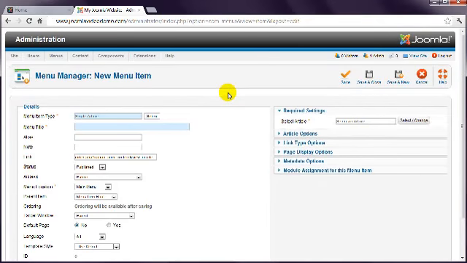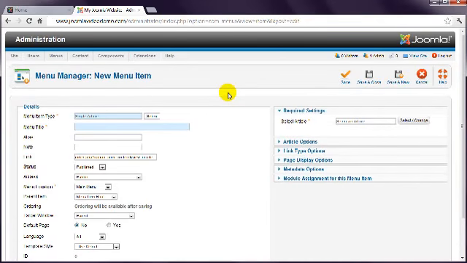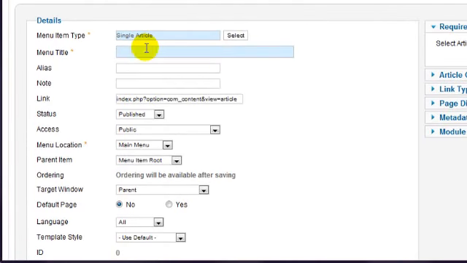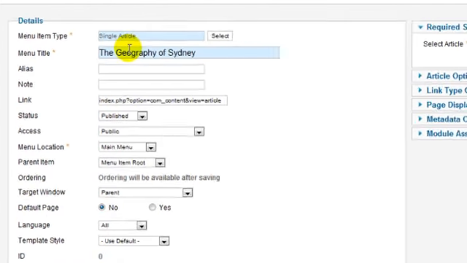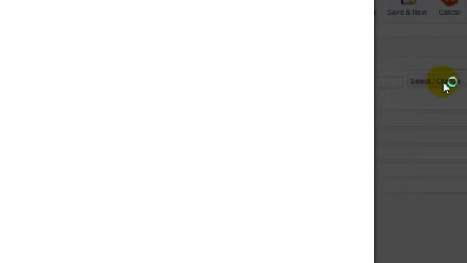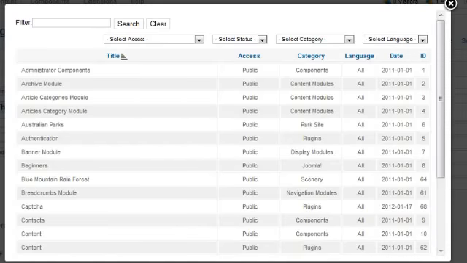The pop-up window closes and you're returned to the menu item entry page. Enter a title for the link. Then in the right column, choose the appropriate article by clicking the Select/Change button. A pop-up window appears displaying all of the articles.